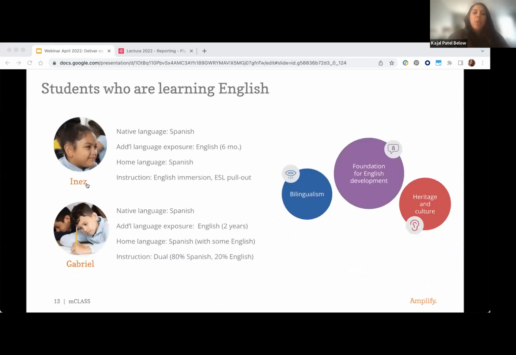But let's focus a moment on Inés and Gabriel. Both of them have language skills in Spanish, and this is an asset as well as their heritage and culture. And Gabriel even already has some bilingualism because of the English that he's been exposed to from living in the US and from his siblings.